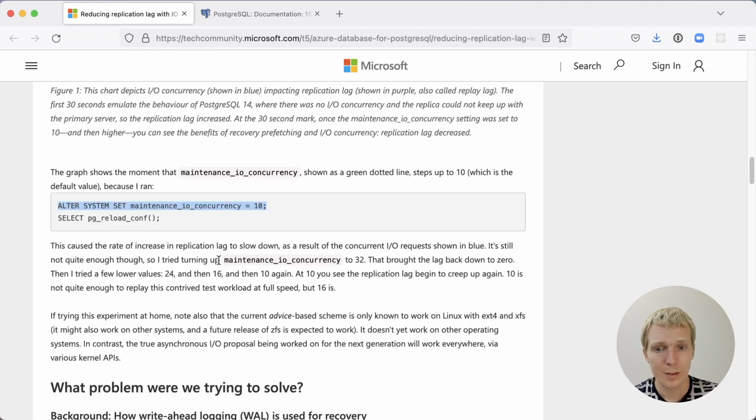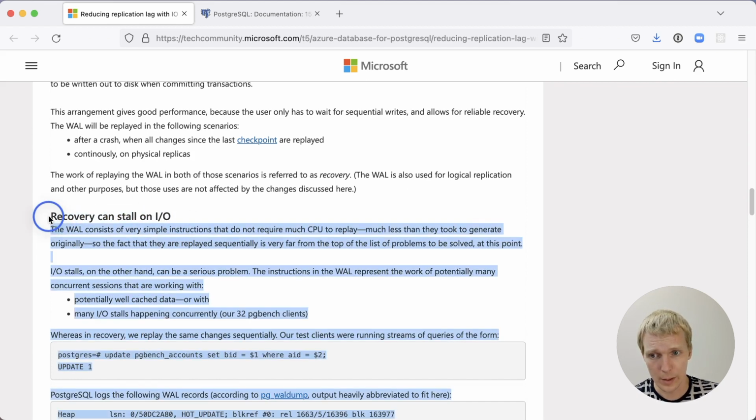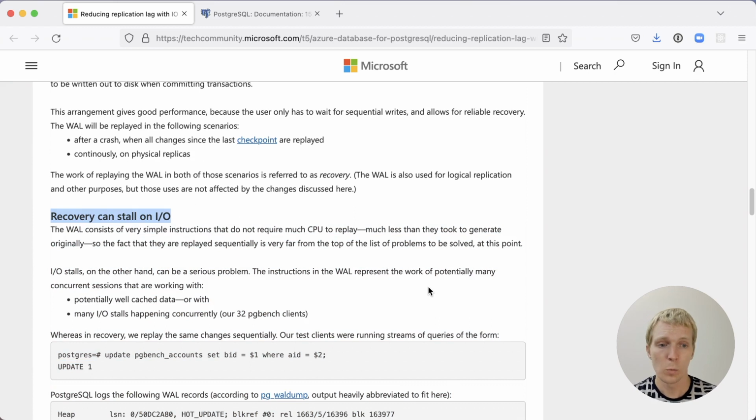Now, it's important to note that this is an advice-based scheme. The way this works is Postgres gives Linux a heads up and says, I'm about to need these pages. Please read them into the OS page cache for me so that when I actually need them, they're already cached. And really, this tries to solve recovery stalling on IO. If you don't have this prefetching, what happens is that the IO will take time. And so as recovery happens, the recovery process will wait for the IO to complete and then do the next one. If you have a lot of clients that do writes, then that causes a lot of IO stalls on the secondary, causing higher replication lag.